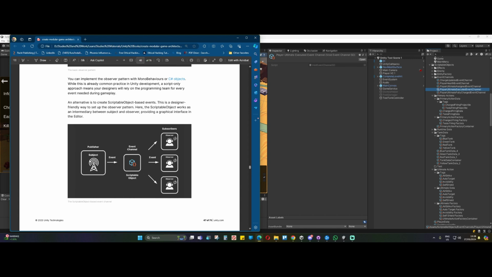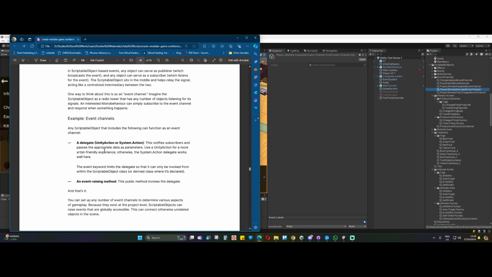If we don't have these scriptable objects, we need to have a reference of the publisher directly in the subscriber to register to its events. But now this works as a middleman. So if we cut out one of these listeners, it doesn't affect the rest of the code. That's why I have made it this way.